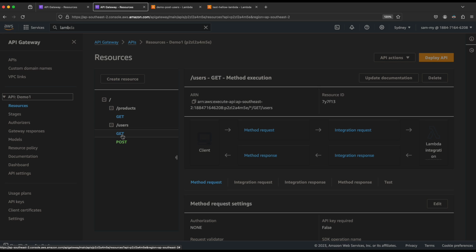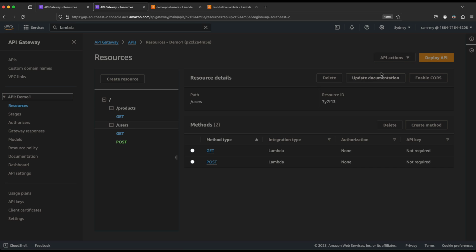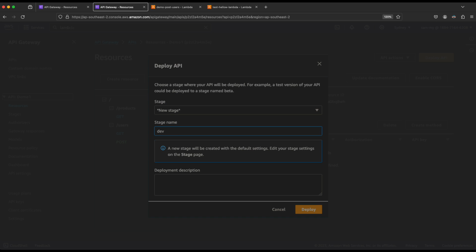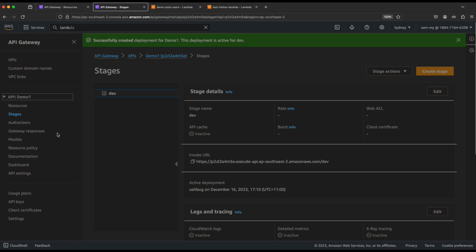So let's click on the top level and deploy API. We are going to deploy a new API. Currently we don't have any stage, so we need to create a stage. Let's say we are deploying to the dev environment, for testing. You can create a sit environment or staging or production and so on.